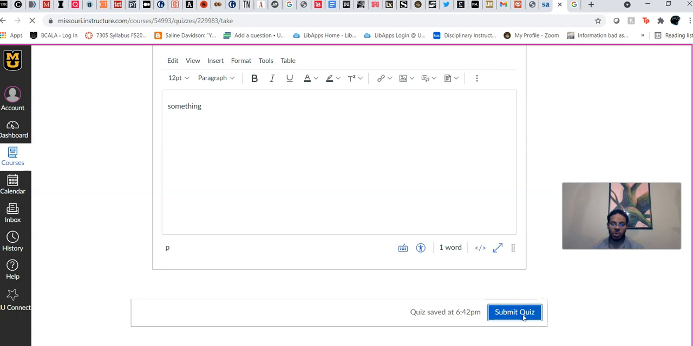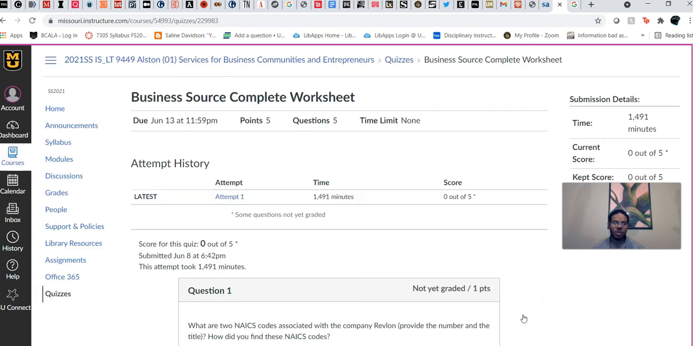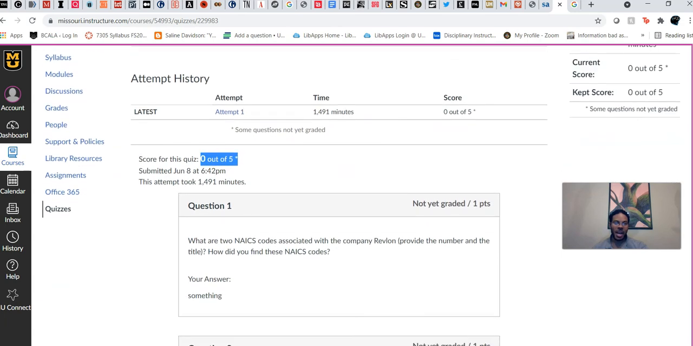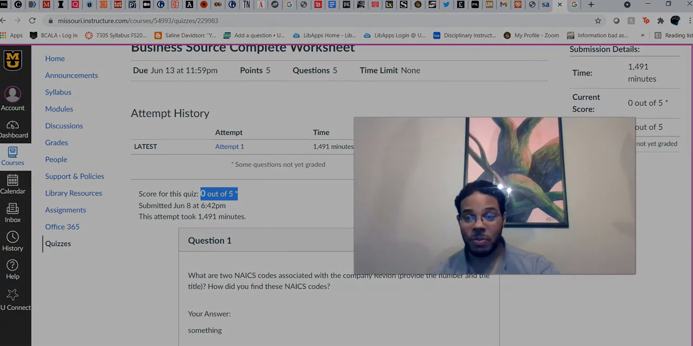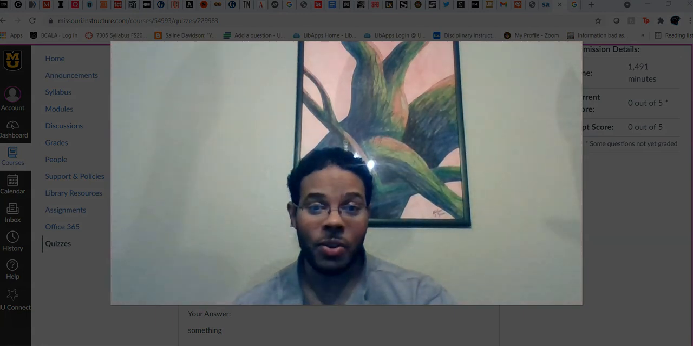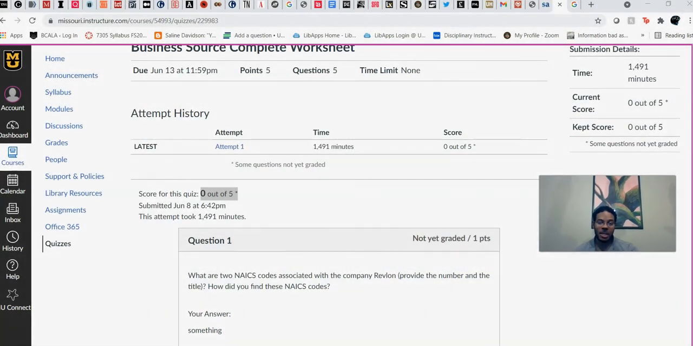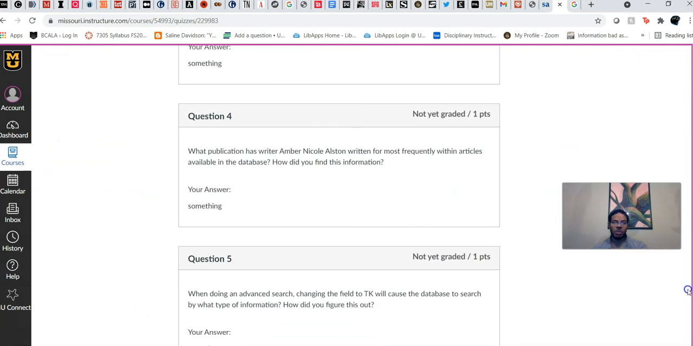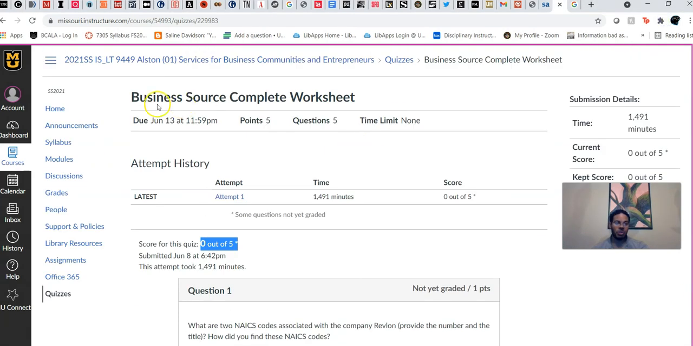Each of these is worth 5 points total, each worksheet. But when you put in your attempt, that's what you're going to see, 0 out of 5. Again, please do not freak out. That is not what you're actually going to have as a grade. I go in and I review these, I'll make sure they're right, and then I assign them. So don't freak out when you see that 0 out of 5. These are not automatically graded. I have to grade them. That's why they are free form.